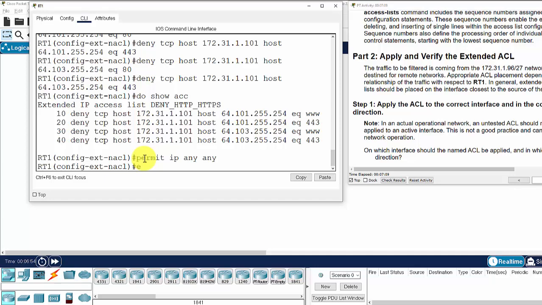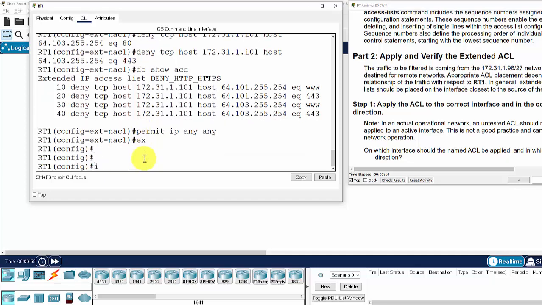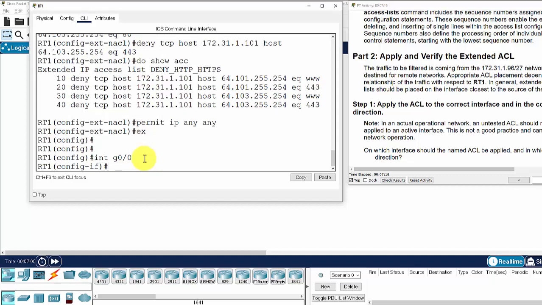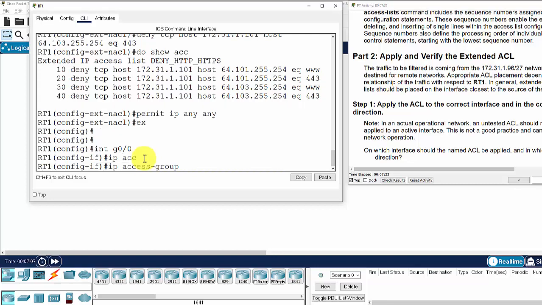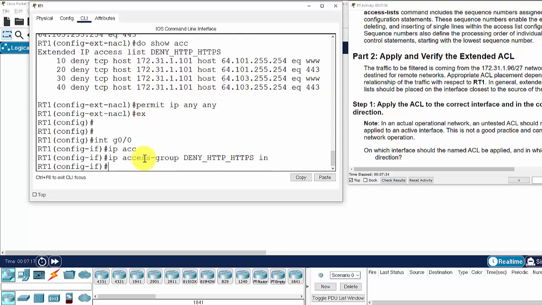So we will enter the configuration mode and interface gigabit 0/0. And then we will enter ip access-group deny HTTP HTTPS in, for the inbound direction on it.